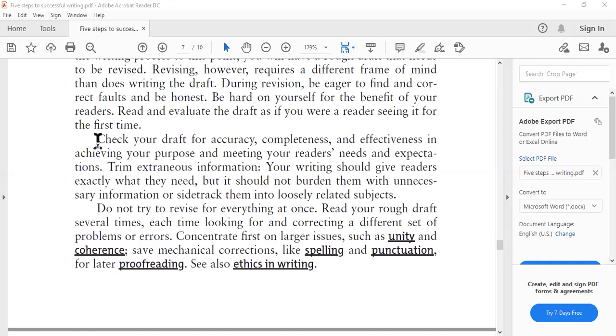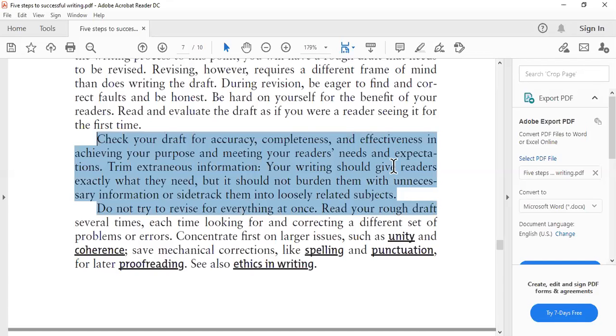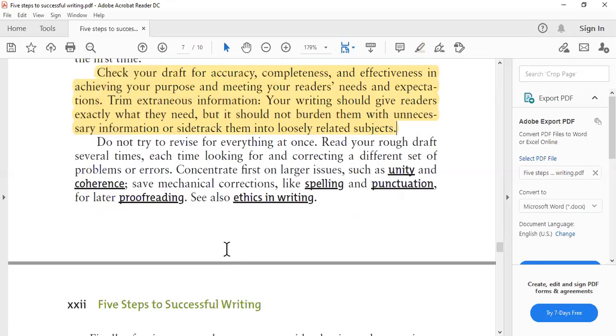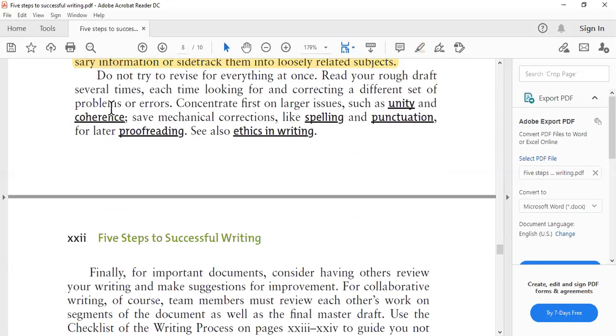So simply try to refine your paper. This is what they say here. You should refine your paper. Do not try to revise for everything at once. Read your rough draft several times. Each time look for and correct a different set of problems or errors. Concentrate first on larger issues such as unity and coherence, then on mechanical corrections, like spelling and punctuation. For later proofreading, see also the ethics of writing.